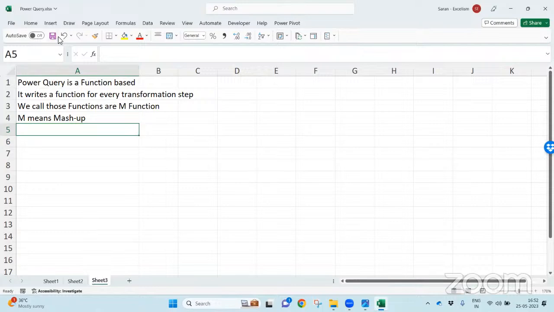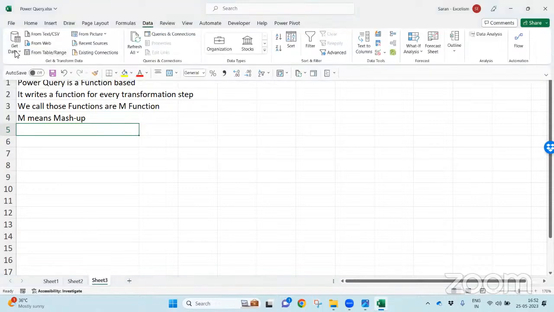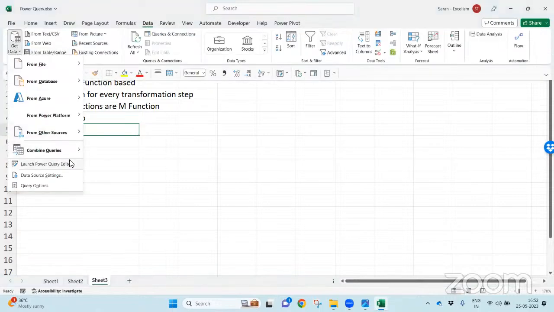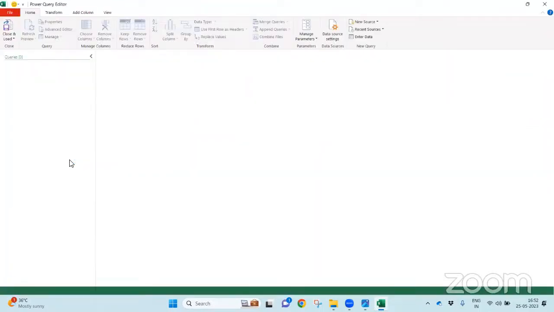Where can you find it? Now let me go to the data. Let's go to Get Data and launch the Power Query Editor. First, please have a command or comfort with the user interface before you go and learn Power Query.